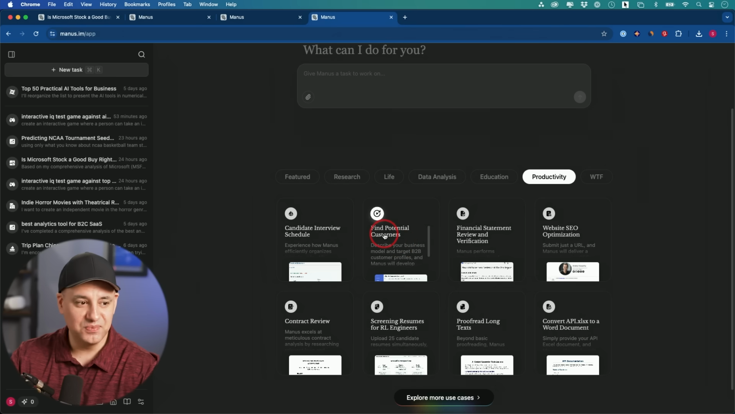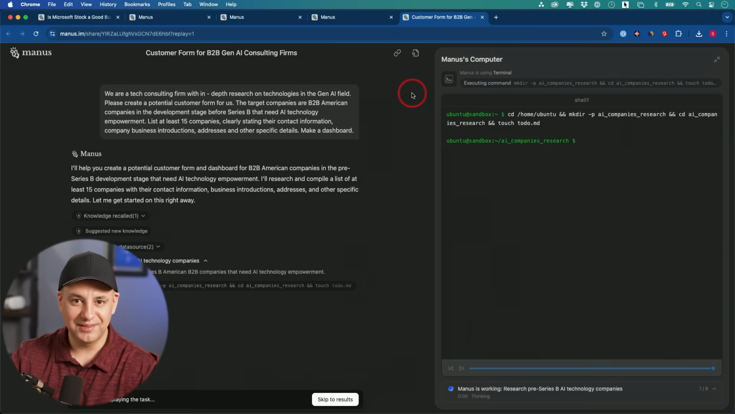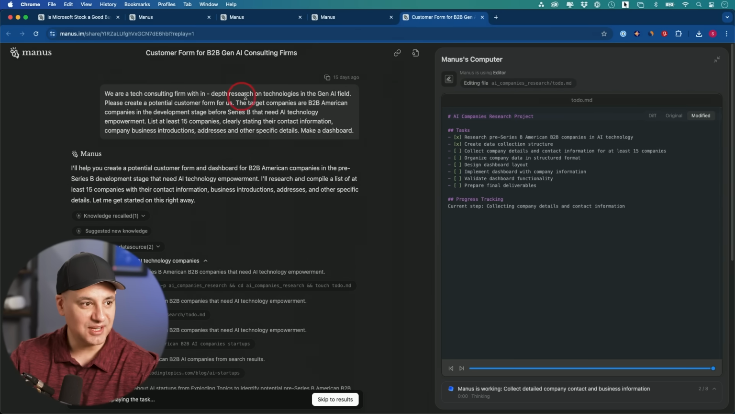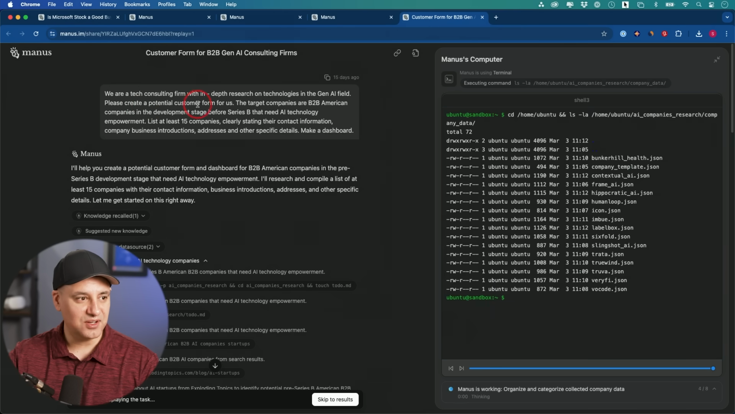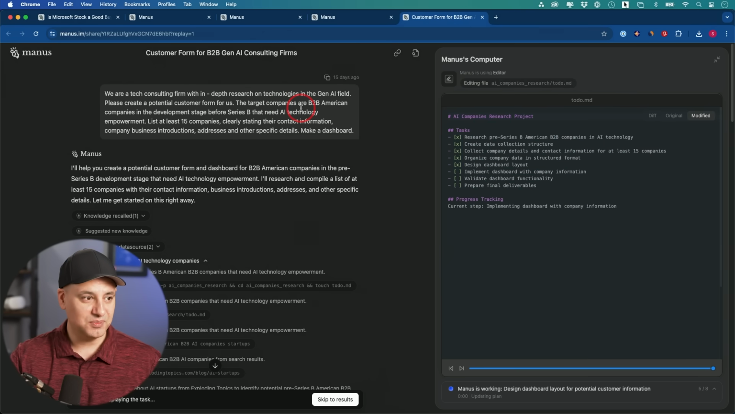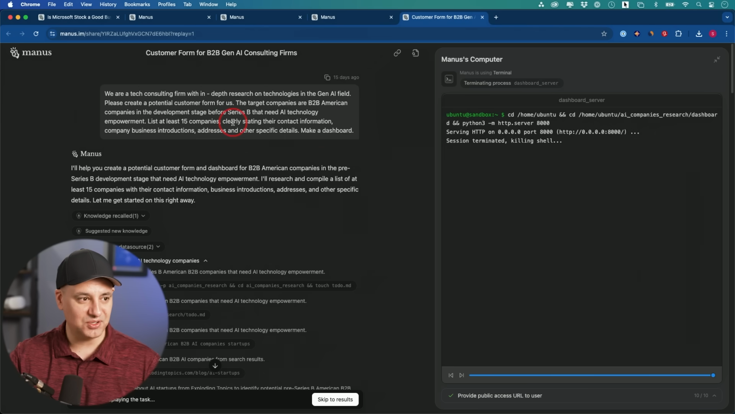Now, this other one's a really interesting use case too. Find potential B2B customers. It's a lead gen AI agent. We are a tech consulting firm with in-depth research and technology in the gen AI field. And it's saying to create a customer form for us to target companies in America, B2B companies, and it gives more specifics about what stage of funding they're in. So a really good prompt here to really dial into their customer avatar that they're looking to get.